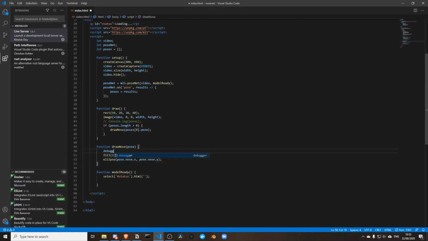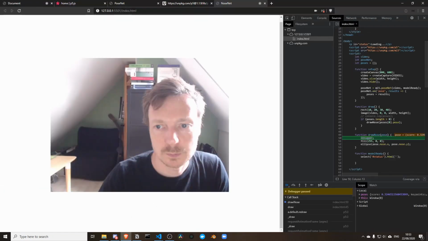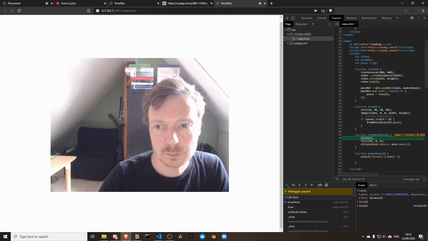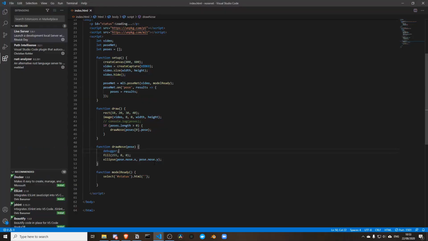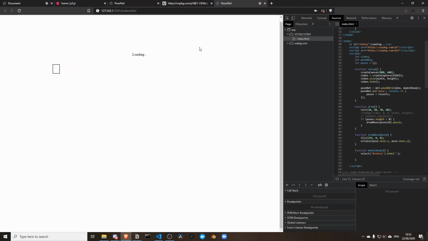So I can write debugger here. As you can see, it stops. And now I can verify, okay, there's a pose, there's a nose, and that has an X value, or it should have an X value, and it should have a Y value as well. So that's kind of weird because I expect this to actually be drawing that nose for me. Let's get rid of that image for a minute here. Refresh. Do we get something here? No, we don't.